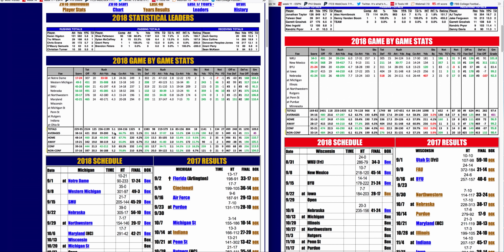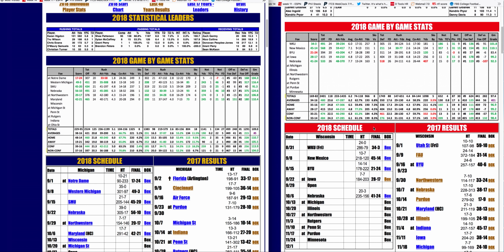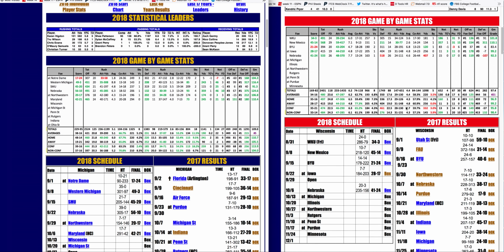Now, Michigan's averaging 5.1 yards per carry, but that's a great Wisconsin defense. It always is. Wisconsin's defense is always in the top 10 each and every year. Not this year. Wisconsin's allowing 4.4 yards per carry. Is that weaker than normal?